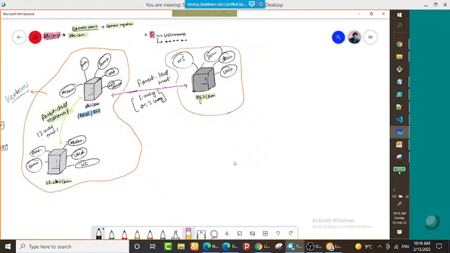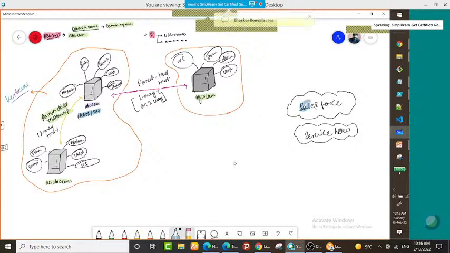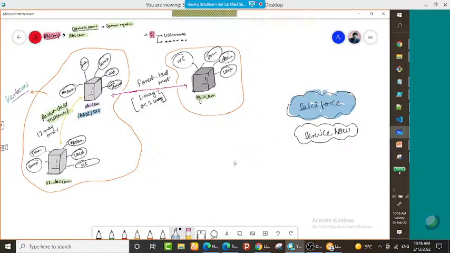Have you guys heard about an application called Salesforce? There is also an application called ServiceNow, right? So like this, a lot of applications are there, like Salesforce, ServiceNow. What are these applications? What type of cloud do these applications come under? First, tell me that. SaaS, right? Software as a service. Now, Salesforce is a company, right?